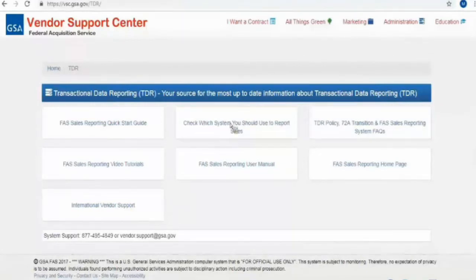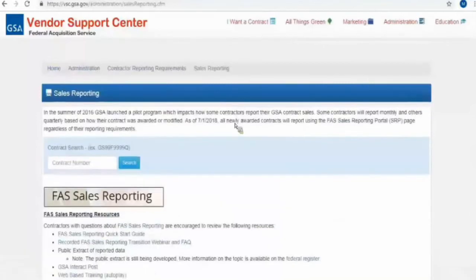Now there are a number of boxes on the screen, and I would like you to select Check which system you should use to report sales. You will then type in your contract number in the search box, excluding hyphens, and proceed to click Search. The results will tell you which system you're expected to report in. If you have multiple contracts, follow the same instructions and repeat the procedure.